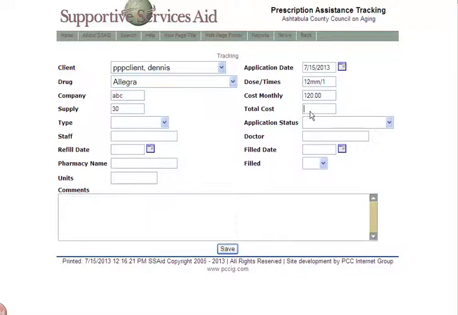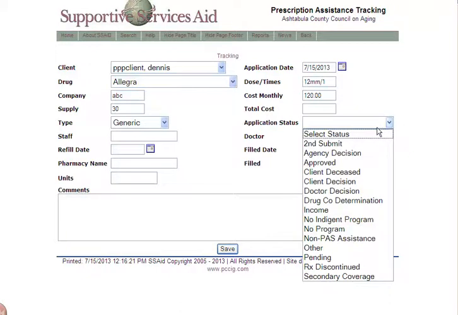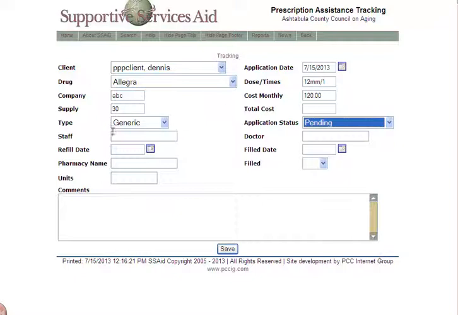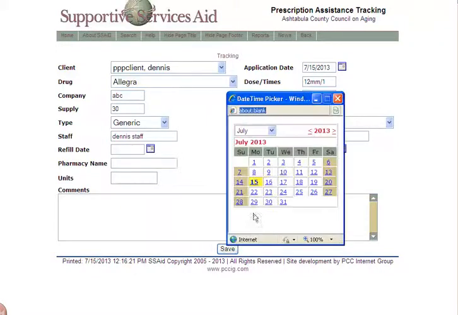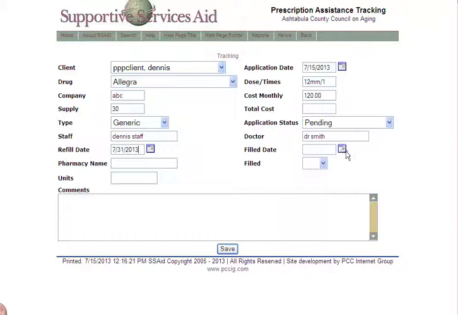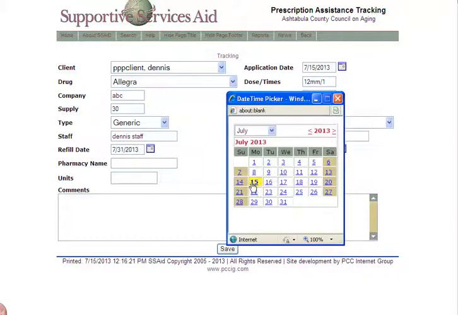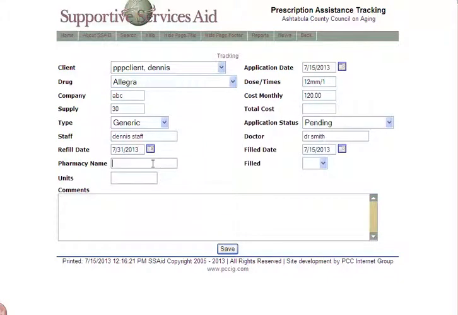The total cost is computed automatically. The type of drug, it's a brand or generic. Say it's a generic. Application status. It's pending. The staff person entering this information, I put dentist staff. If you know the doctor who prescribes this, you can put their name in there, and then again it keeps track of all this information. The refill date, let's go to end of month. Their filled date, say they just got it filled. The pharmacy, if you want to keep track of that.